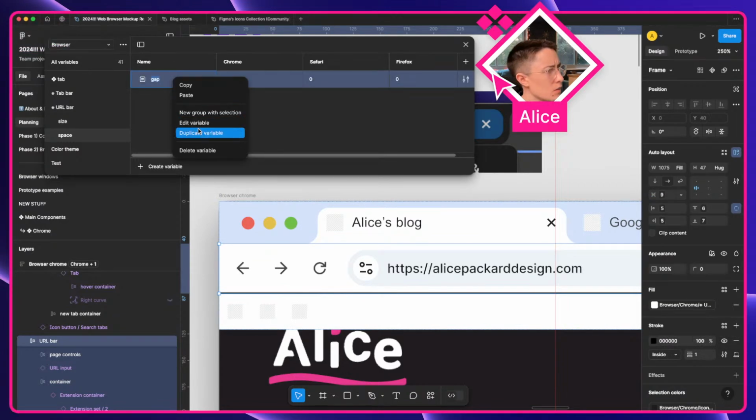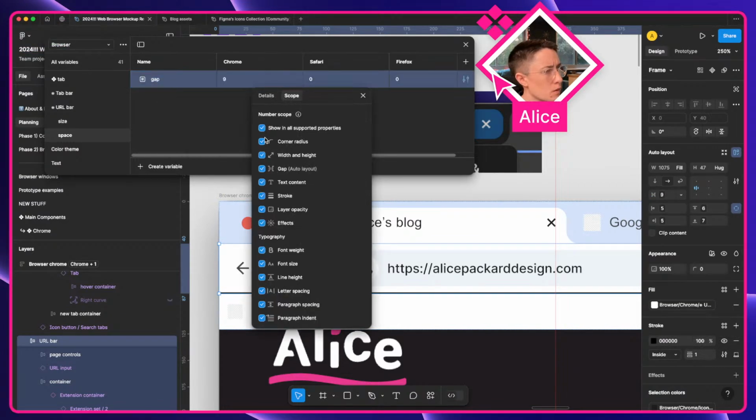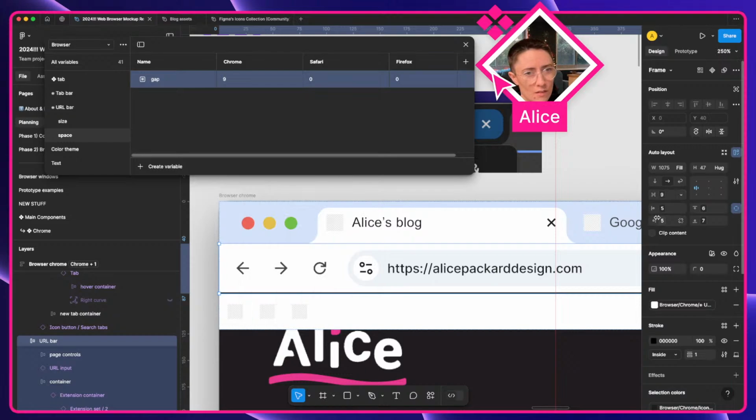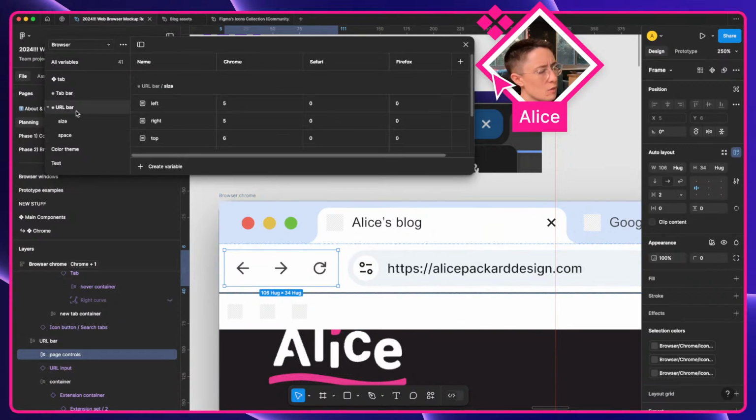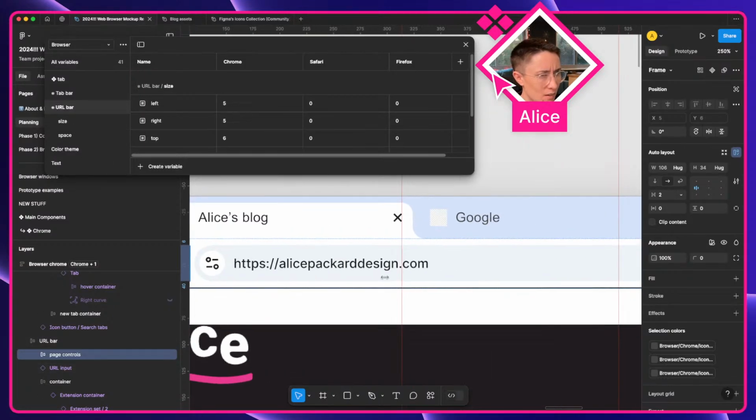Gap, I don't think this has been scoped. Nope. The naming of this kills me because it's gap, but it's also all of your auto layout padding. I very much want them to separate those out. Make a distinction. This is not the same as this. One day. We will put up with it for now. Okay. And then, okay, so then URL bar, sizing and spacing has been sorted out.